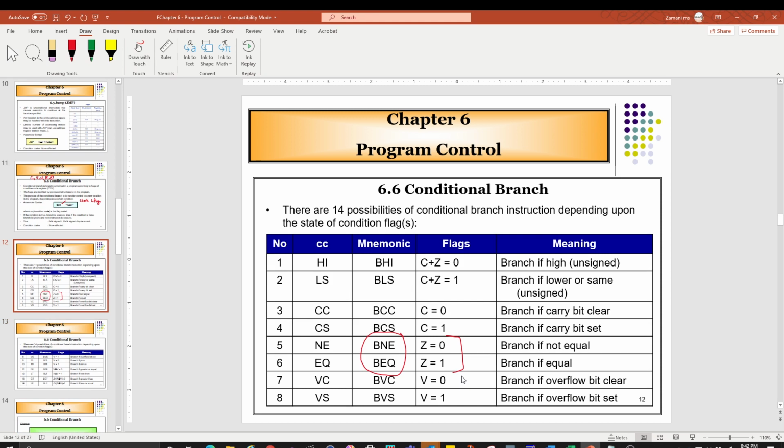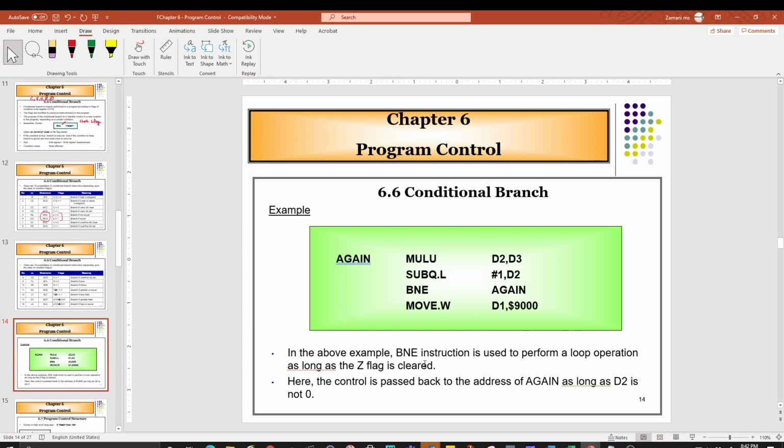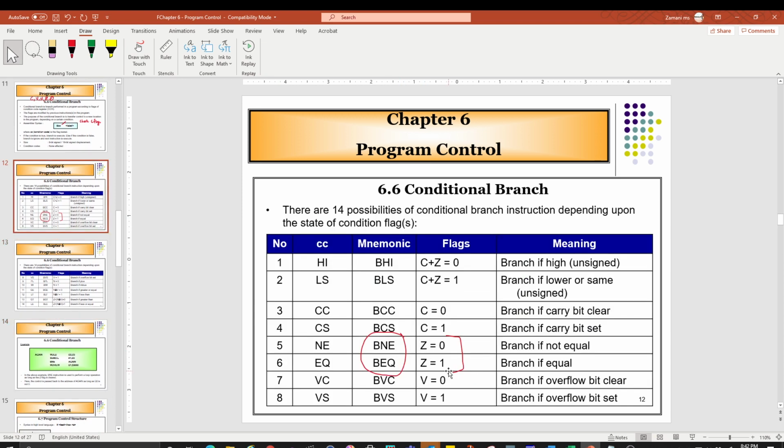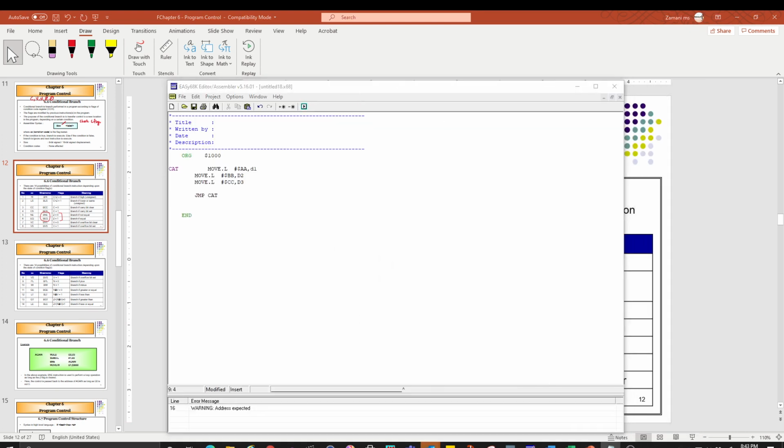Before we go to the example, this is another table that uses all the flags, because you have lots of syntax. We have BVS, BPL, BMI. All of these are used in program control. Okay, let's look at an example of how BNE works. Let's run Easy68K again. Okay, I'm going to write down some code over here.